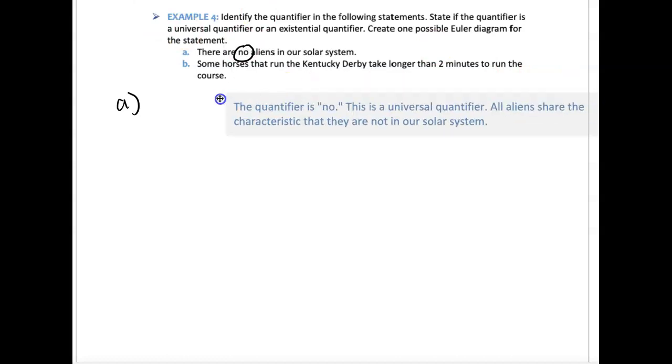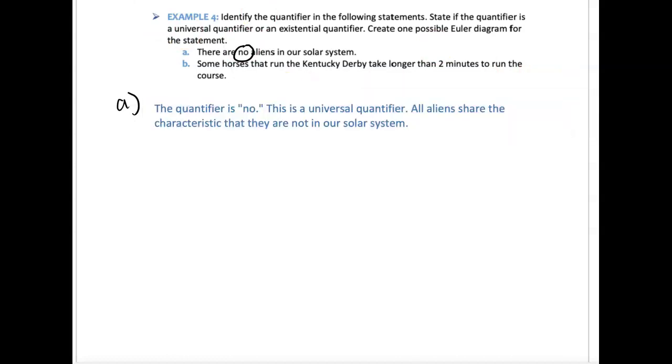Okay, so I have all that written down for you. Here it is. So the quantifier is no. It is universal, and all aliens share a characteristic. So finally, let's create one possible Euler diagram for this statement. Okay, so the two things going on here are aliens and our solar system. And we want to show the relationship between those two characteristics, aliens and our solar system.